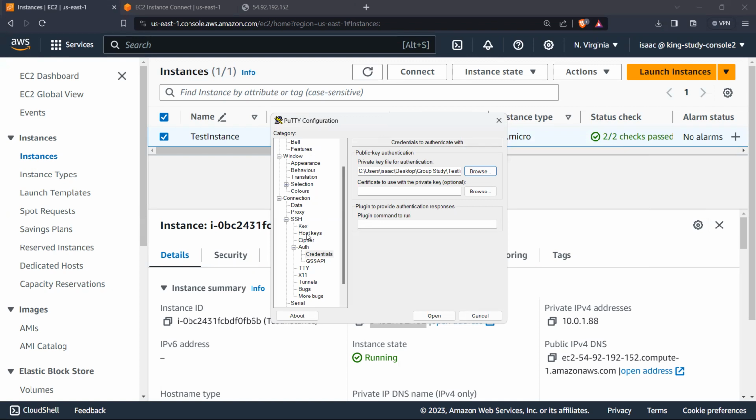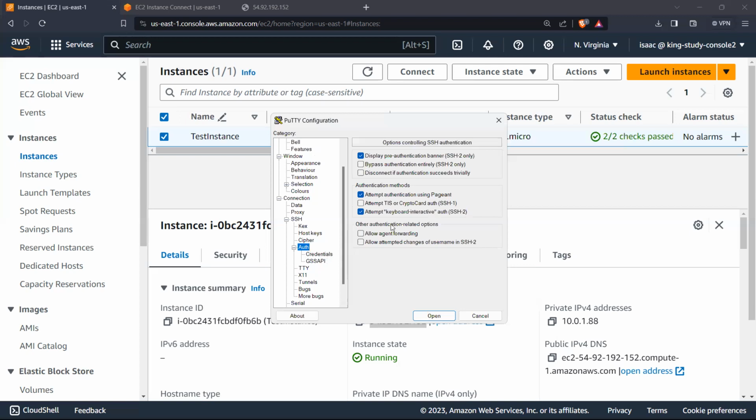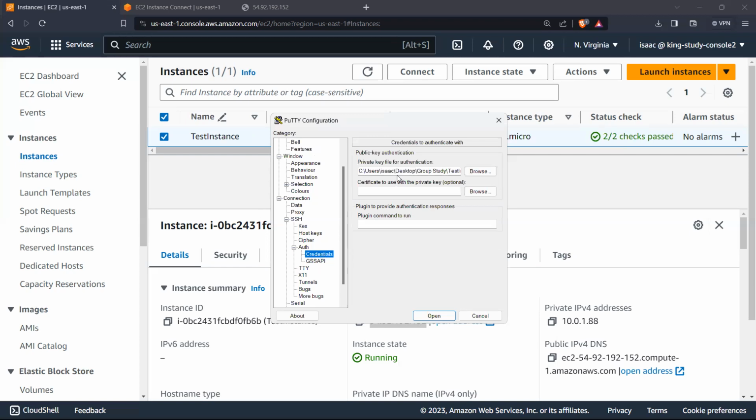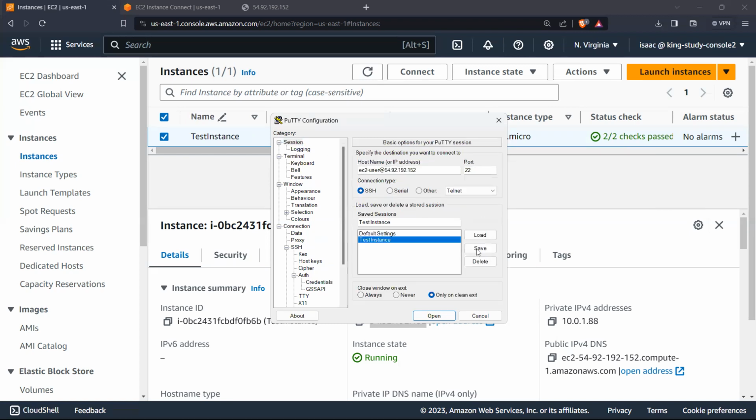Are we okay? So these are some PuTTY versions. When you click the Auth option, it will be there for you to browse and then select the credentials. But for mine, it's here. When I select the key, I'm not done. I have to go back to the session and then save. So the private key is saved together with all the stuff that I've done.